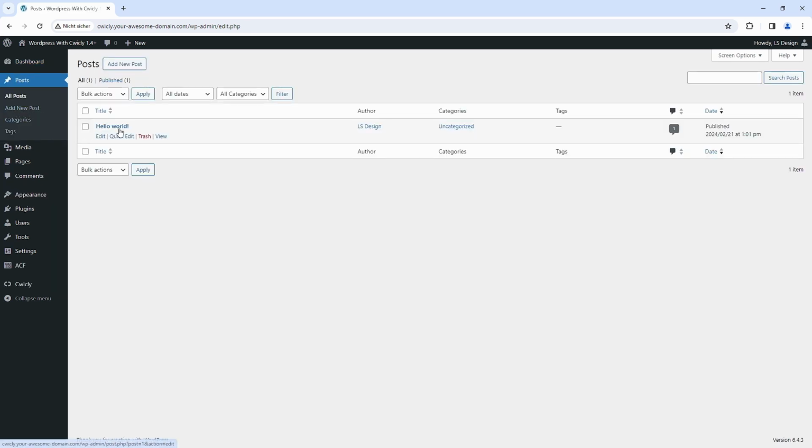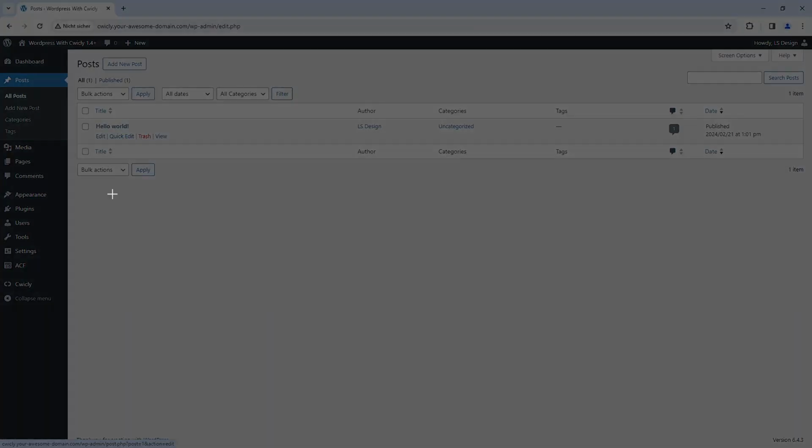We can see it when we hover over our post name or the edit button. Then we look down in the left corner where the URL is displayed. Here we can see that behind the post equal part there's a number which represents our post ID.